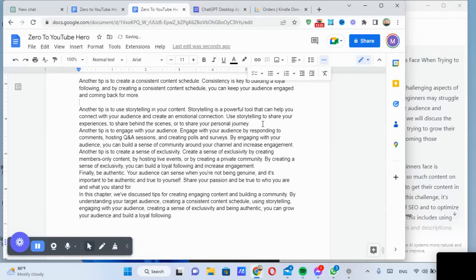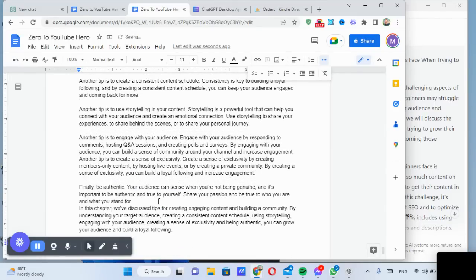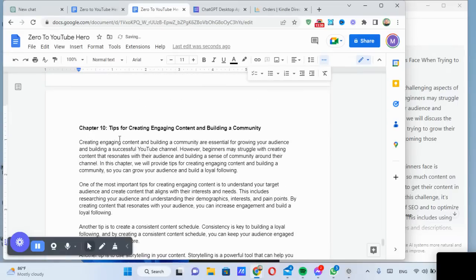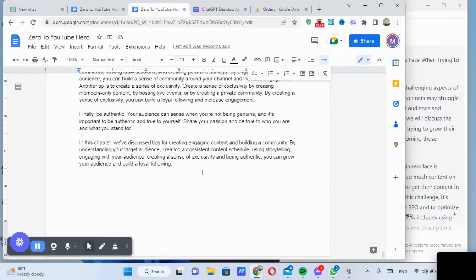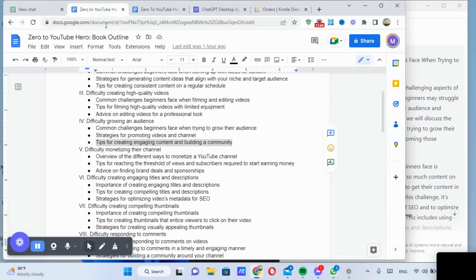And of course, before you put it up for sale on Amazon, it's a good idea to proofread the entire book. Make sure there's no typos. Make sure everything makes grammatical sense. But when you're just getting started, I recommend just creating it, and then you can proofread it later.